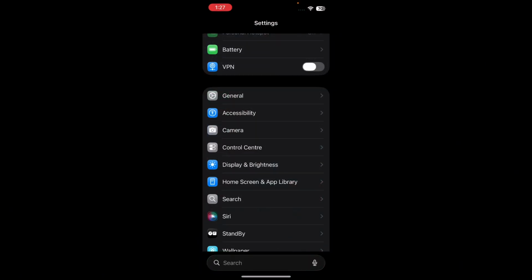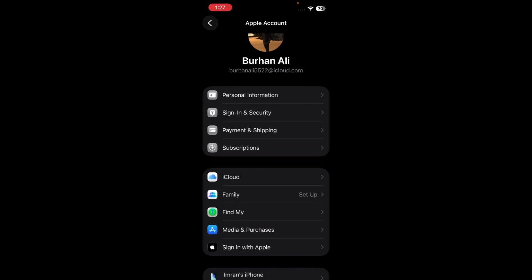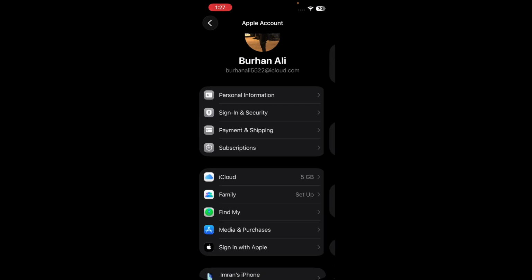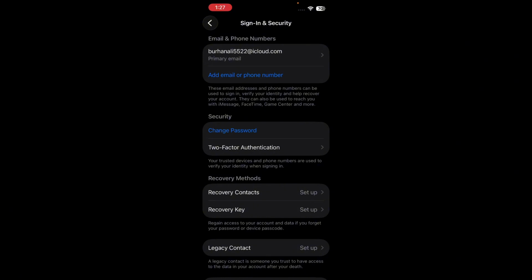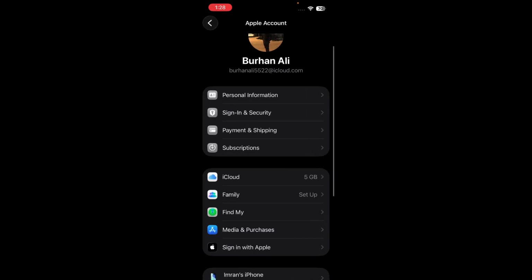And after signing in to your Apple ID, go to the Apple ID, go to Sign-In & Security, and reset your password. It verifies my face and my Apple ID, and they're saying that you just have to change the password. So just change the password from here. Also, if you have two-factor authentication, just do it. After that, sign in to your Apple ID again. After that, your problem is going to be solved.